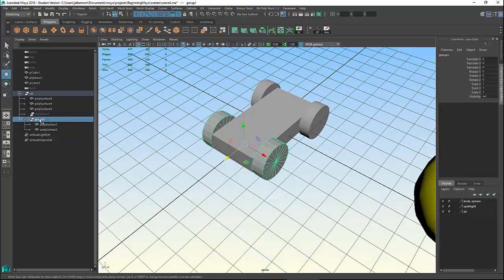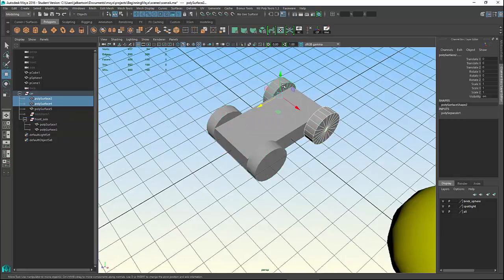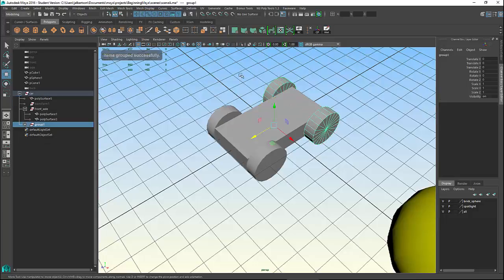So you could even rename this, you know, front axle, and do the same for the rear group, center pivot, rear axle.